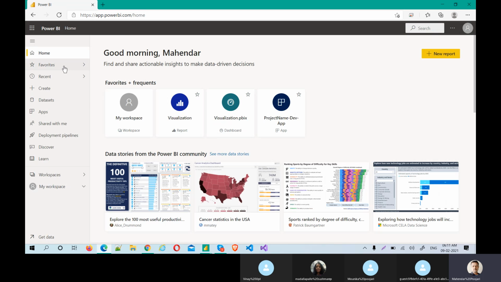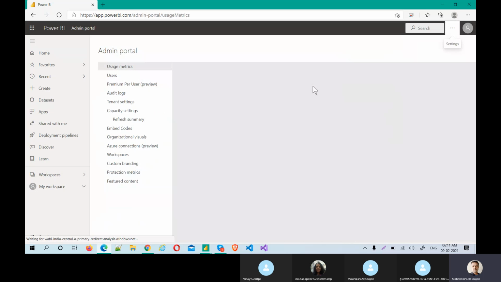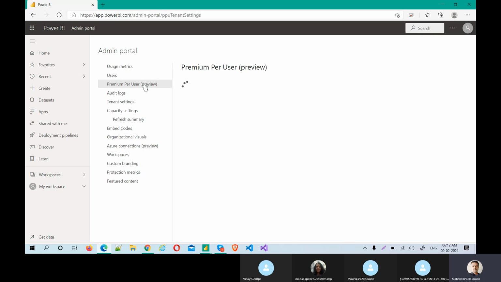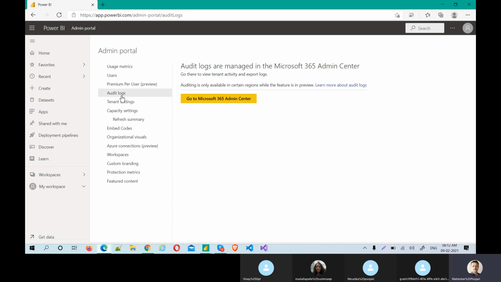Now we covered almost everything, I see. Let's go through settings, personal storage, manage storage, and create content pack, view content pack, done. Admin portal. Did we see this admin portal? Here, yeah, admin portal. If you see, go to Microsoft Office 365 Admin Center and then add users and premium per user preview. Audit logs, like how this has been used. Everything is a feature. It's purely the administration part, guys.